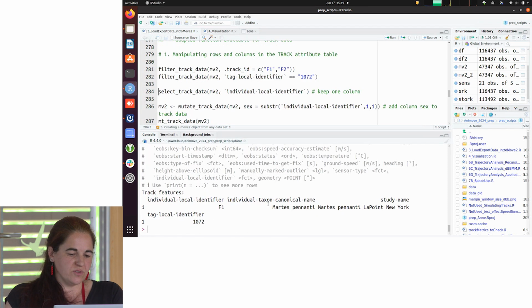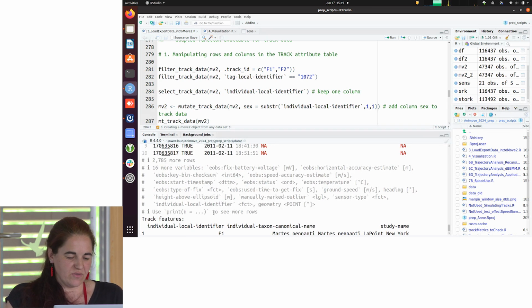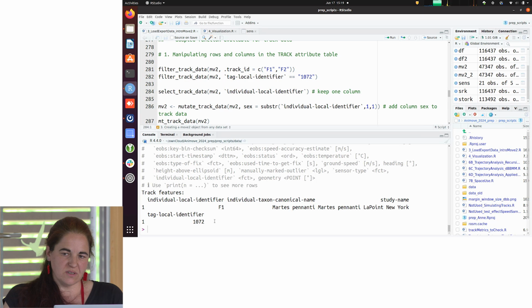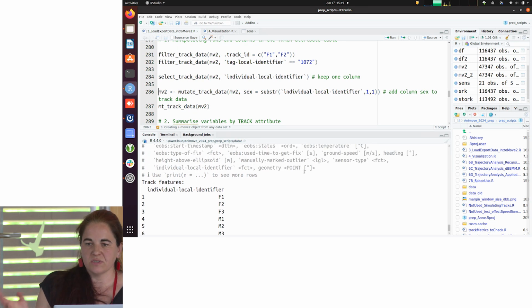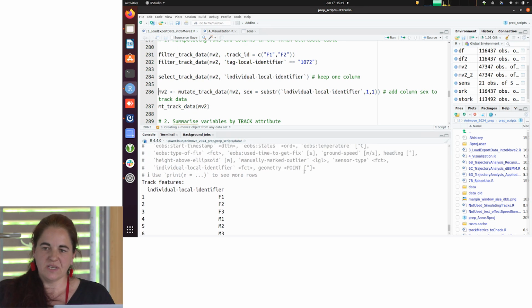So in this case, we don't use the track ID, but we use the tag ID. So we just want this tag. So now it reduces the entire Move object to just containing the track that is associated with this tag. We can also use the select track data function to reduce our track data table to just the specified columns, in this case, just to 1 column.